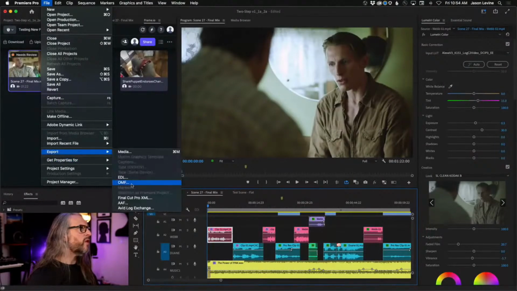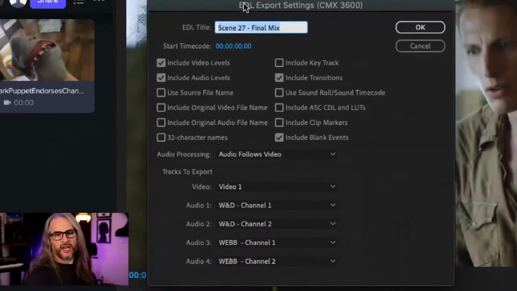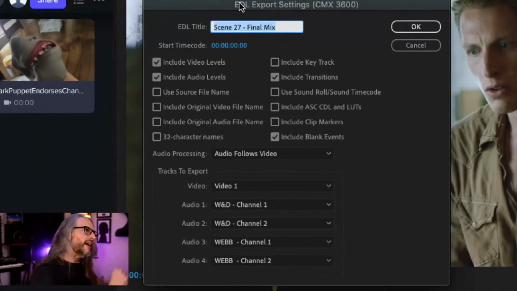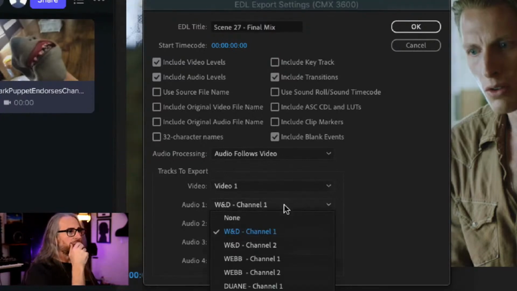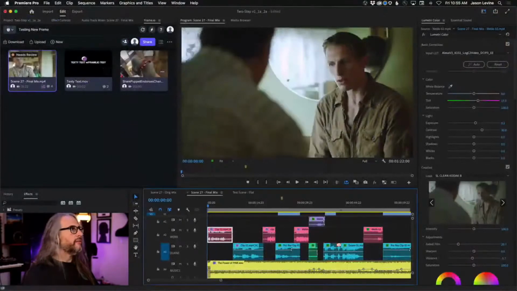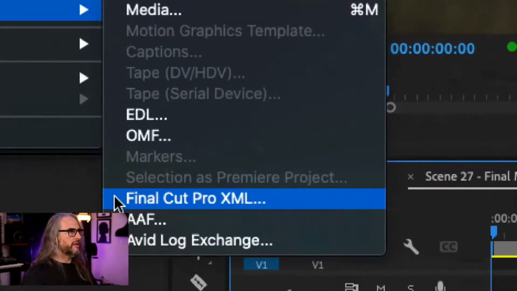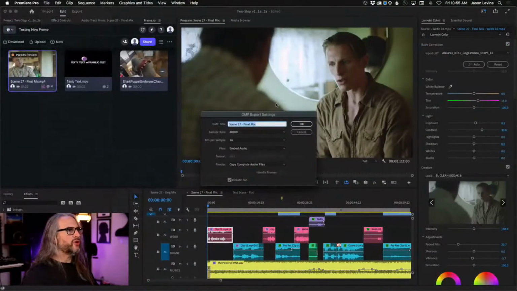Similarly, if we're going out to an EDL, a couple more options here. Again, if you've never gone into these dialogues, these are all specific. So you're working with someone who might be using Resolve and, okay, I want an EDL out of Premiere. This is how you do that. You can see all the various options here. I'm not going to read through all of them. You also have options based on video and all of the various audio tracks and channelization here, which is kind of nice in the EDL. And then the more standard XML directly to Final Cut, right?